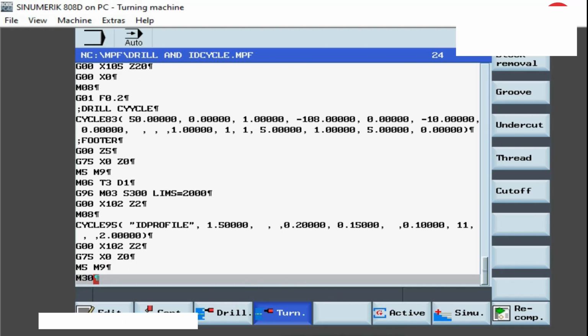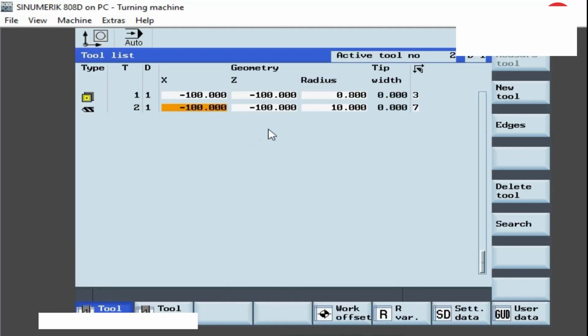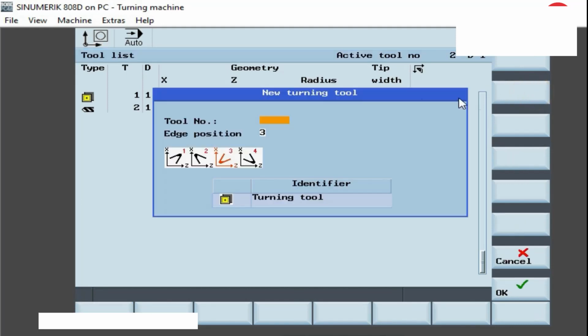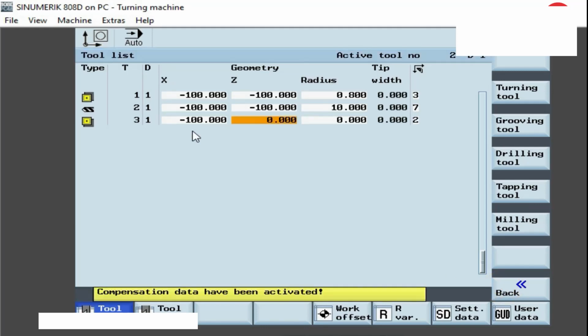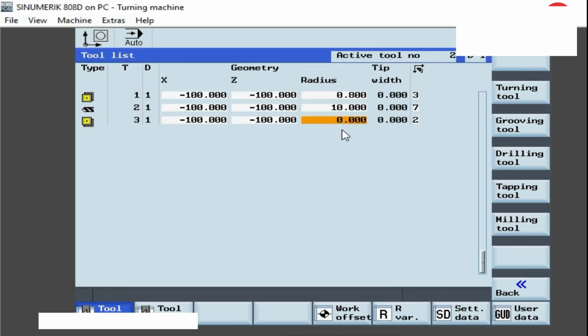Now go to the offset for ID tool creation. Click on the new tool. Go to the turning tool. The tool number is 3. Next, select edge position number 2 for the ID tool. Click on OK. The X value is -100. Z is also -100. Tool nose radius is 0.8.